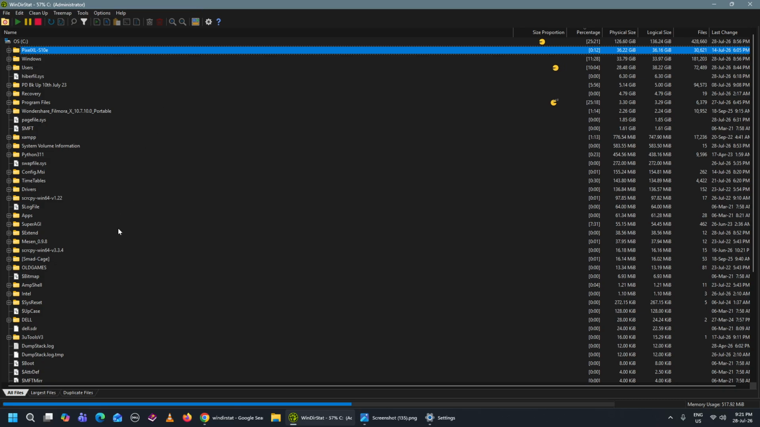This app can actually scan all your drives, and then it will pull up each and every file, the capacity of whatever the file is, the storage it has taken, how many files, the last change, and all that kind of stuff. Now the thing I like about this is when you come down here, you see all files, largest files, and then duplicate files.